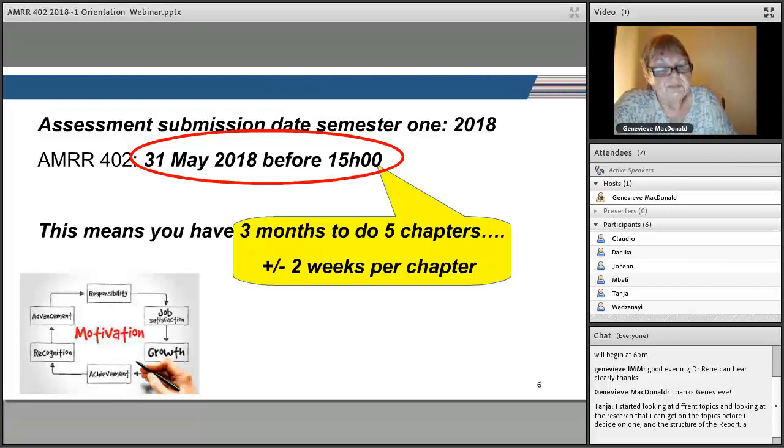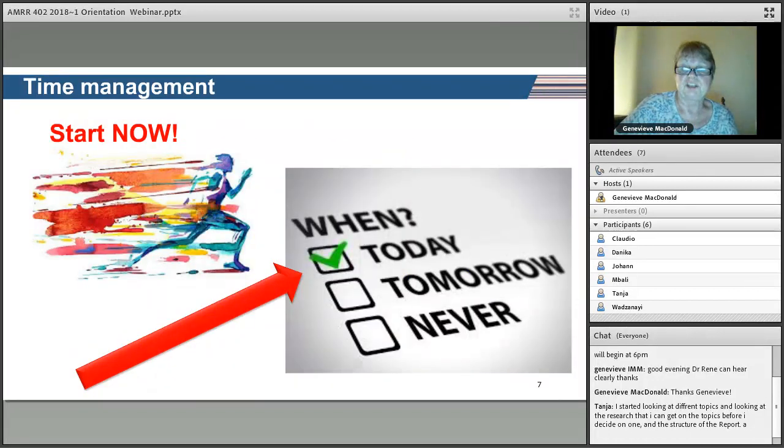But what this also means is that you have only 3 months. You've got March, April, May, that's it, to do 5 chapters. And if you allow a little bit of time for the last chapter where you have to get in the research results and still analyze them, it's best to bargain on 2 weeks per chapter. If you work 2 weeks per chapter, you will find that you have a very little bit of leeway at the end of the module when it gets really, really pressurized. Okay.